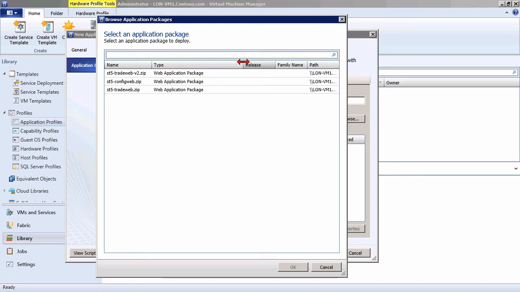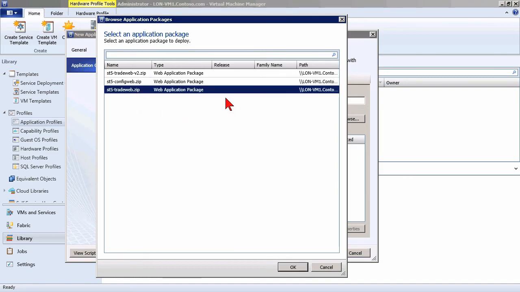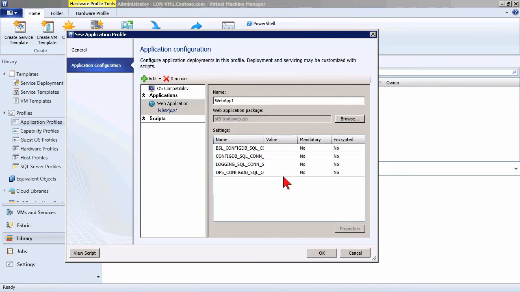Now there are a few in here already, but notice where I'm browsing. I'm browsing from the library. This is the only place you can look. It does not let you upload something directly from a hard drive. It doesn't let you browse your file shares. It's very specifically the only things you're going to see in here are web application packages, usually in a .zip form, web application packages that have already been indexed into the library. So let's go ahead and click OK on that one.